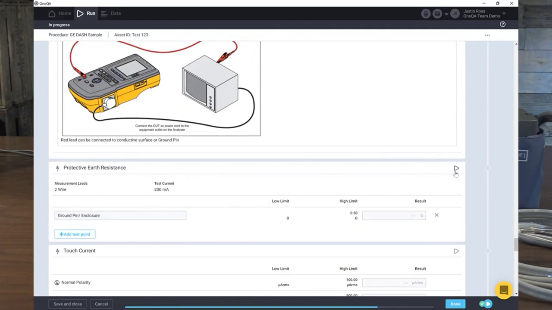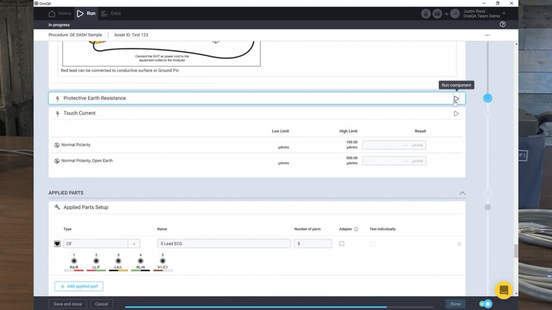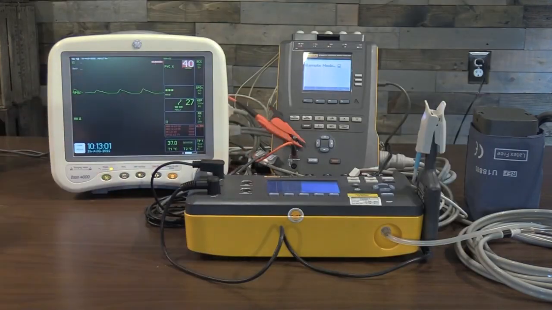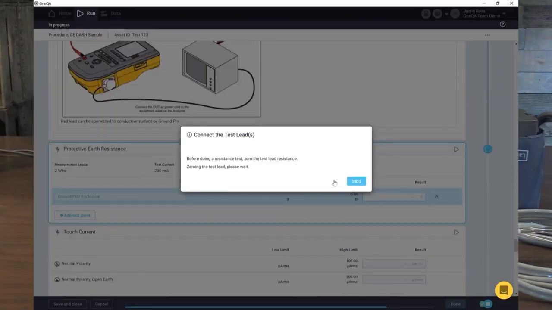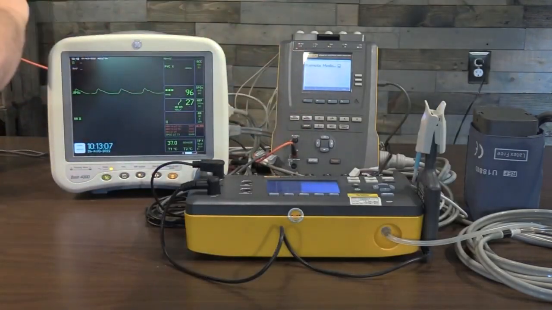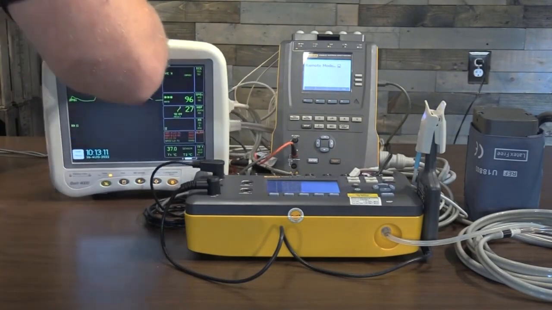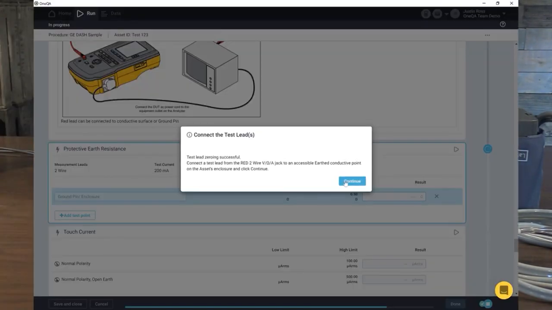So let's go ahead and we'll move down to this electrical safety and we're going to push run component here. Now it wants me to connect it to my null post. So follow my instructions. We're already connected. We'll zero that out. Now we're going to connect this to that test point that we showed in the prior instructions. All right, and we're going to continue.